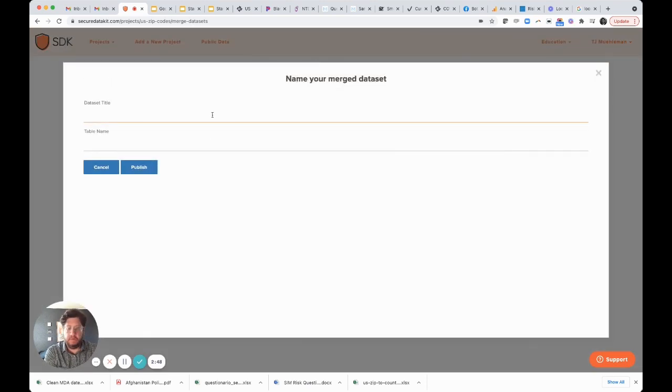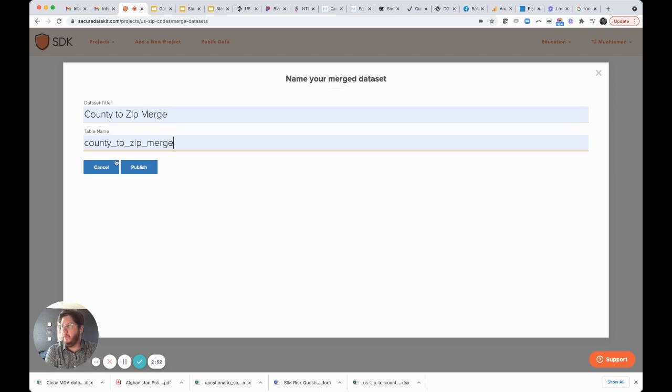Okay, so we're going to call this county to zip merge. And we're going to give it a name. This underlying table name is actually what the view is going to be called. And we'll show why that's important here in a little bit. So let's go ahead and publish that. Wait for it. It's coming.